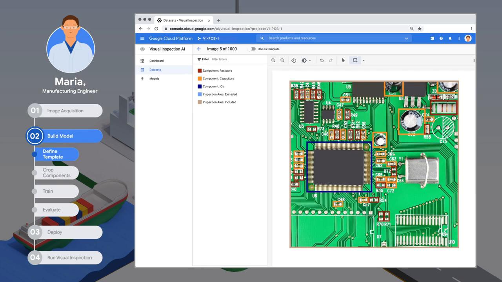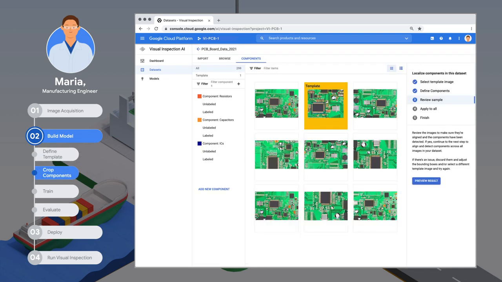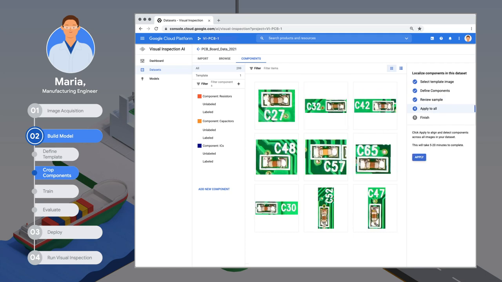She selects one of the uploaded PCB images as a template image and defines inspection areas and individual components using bounding boxes. The Visual Inspection AI solution then automatically localizes and crops component areas for all imported images. Maria previews how the component detection and cropping will be applied. If it looks right, she simply clicks Apply to All.